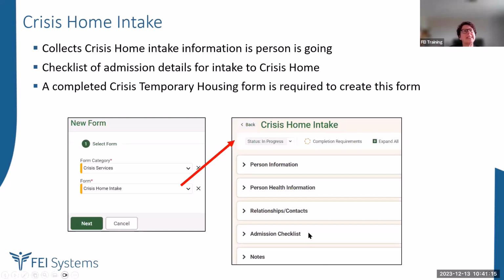There are 5 different sections of this form, and we're going to go through each of these so that you can see how each section works and where information comes from.